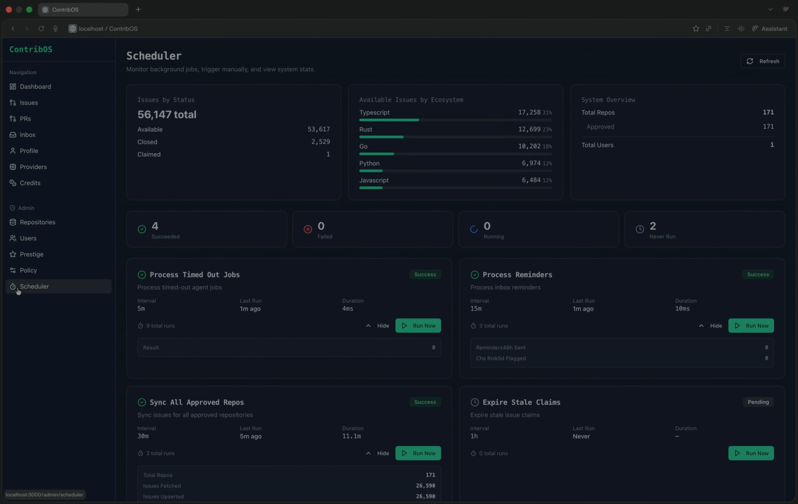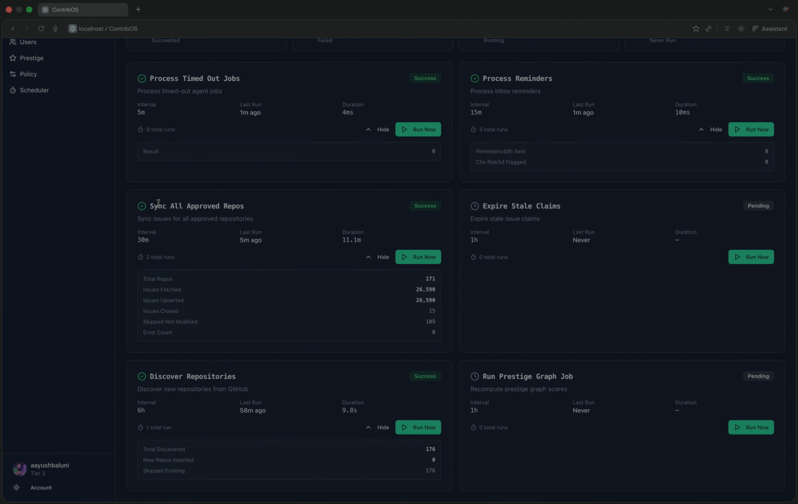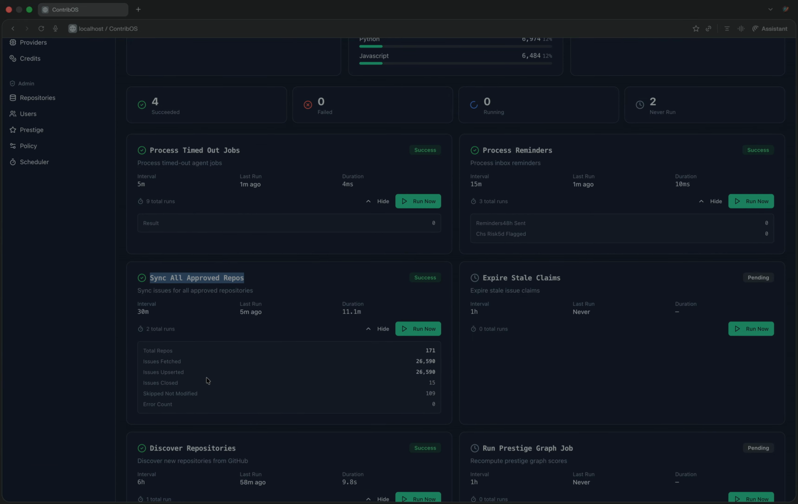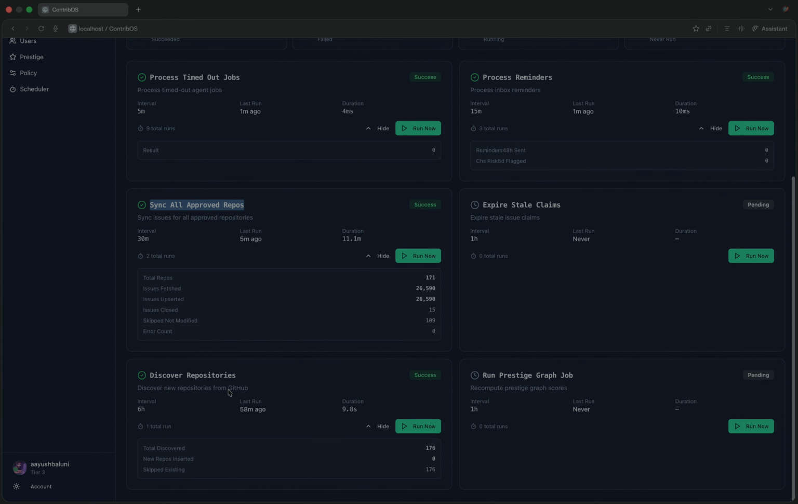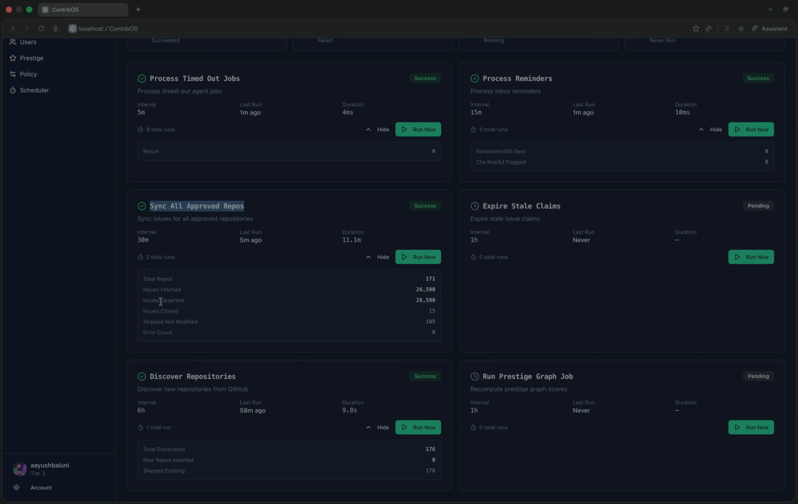And if you go to the scheduler again, you'll see this sync all approved repos. What this does is it basically fetches all the issues from all the repos that have been discovered and approved. So you can see total repos here are 171.